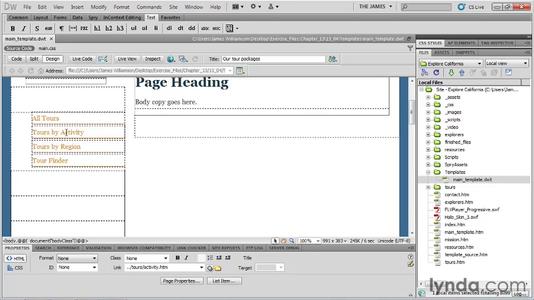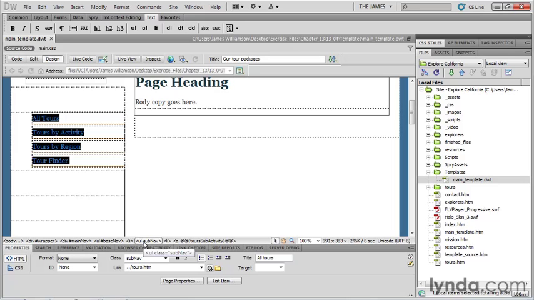I can click anywhere inside the sub-navigation, and I want to use my tag inspector to go up through the tags, starting on the right-hand side, until I find this. I'm looking for an unordered list, a UL tag, with the class sub-nav applied to it. When I click that, notice that I'm selecting all of those sub-navigation links. So any of our sub-navigations, the Tours, Explorers, and Resources sub-navigations, are all inside of an unordered list with the class sub-nav. So it makes it easier to identify, find, select, and now encase that within an optional region.